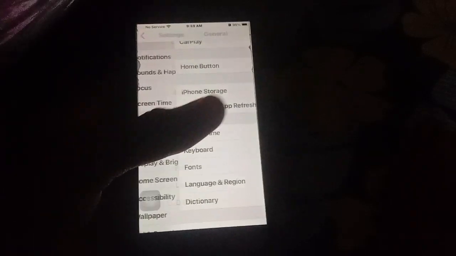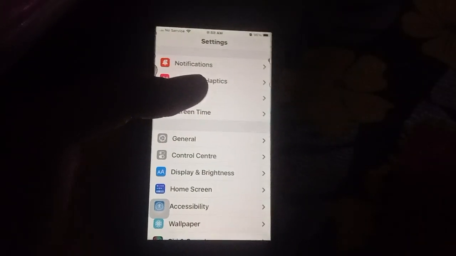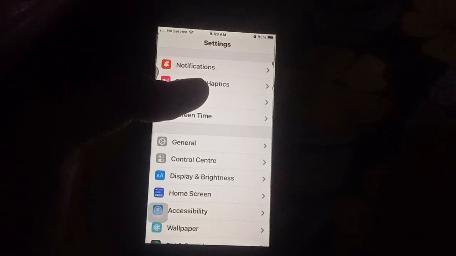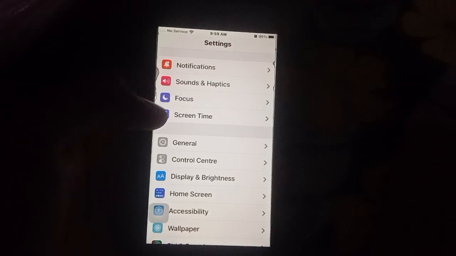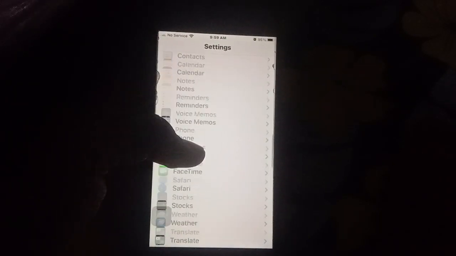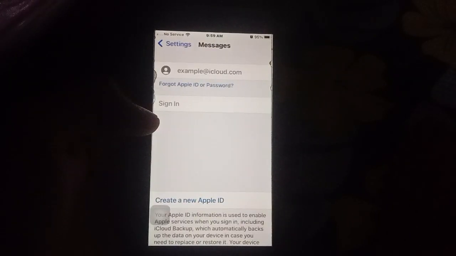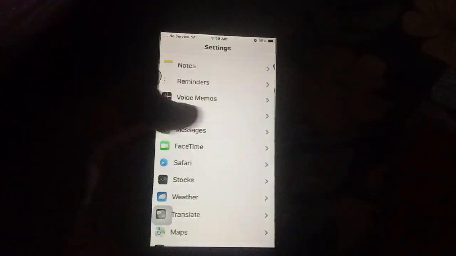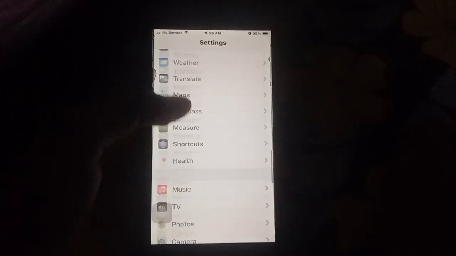Then another solution, the fourth solution: activate iMessage. Scroll up, then click on Messages, and then iMessage.